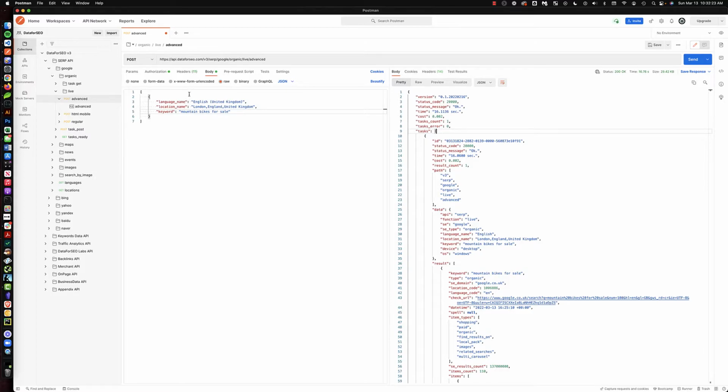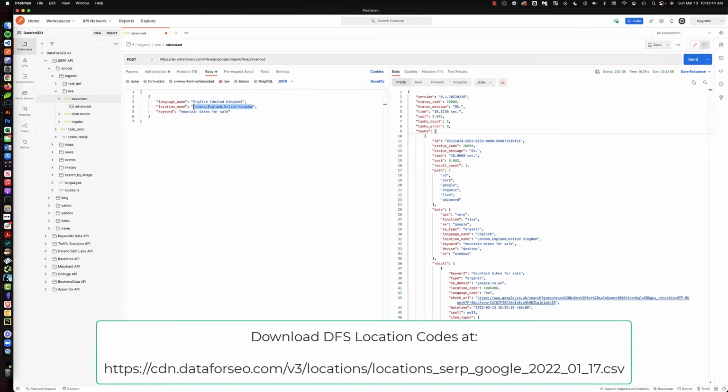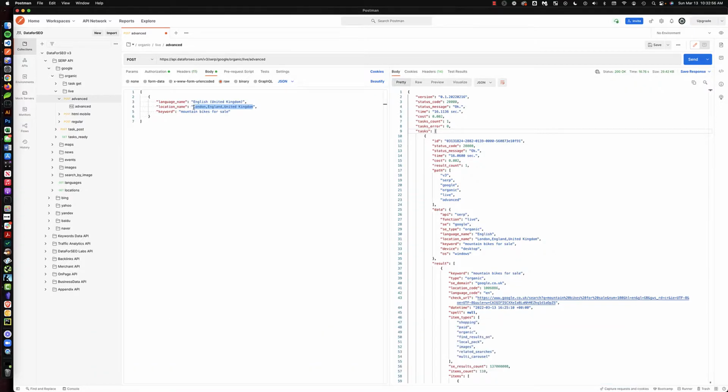Okay, so we've made our request. And here are some cool things that you can do in the request. You can say what the language name is. You can say what the location name is. There's also another property called the location code, and DataForSEO has a really long CSV that has all of the different location codes. And this is really useful if you want to be specific about a country, or if you want to pick a region, or a county, or a city. You can also use the keyword property there.